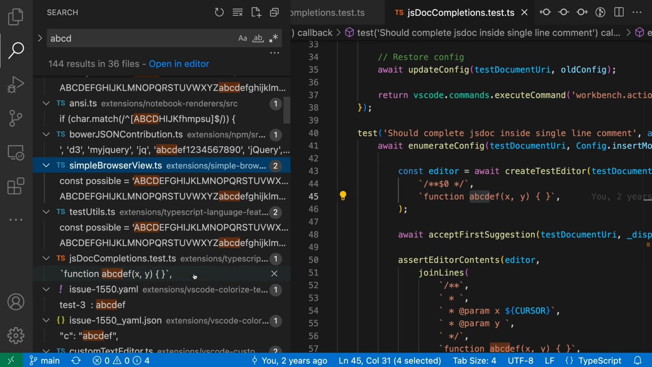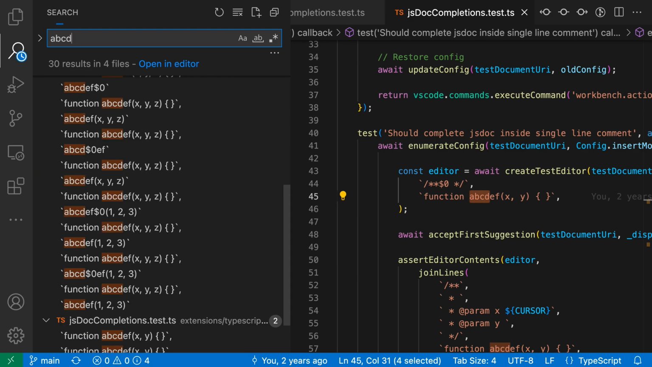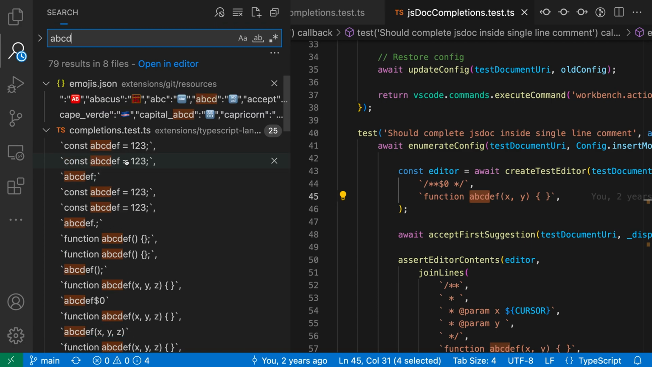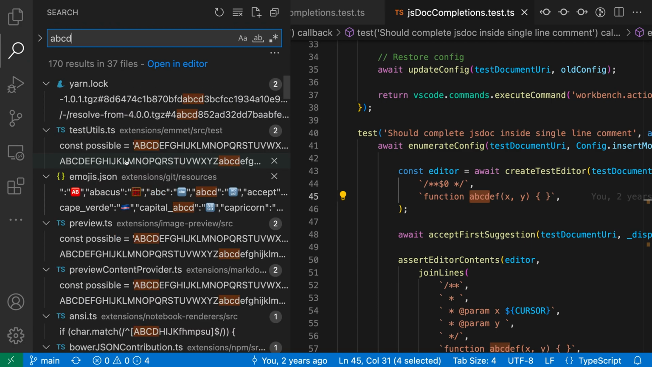If I want to restore those search results, all I have to do is perform the same search again. So here, in this case, I have ABCD. I can just focus on the text box here, press enter or return, and it's going to perform the search again. And you can see it's going to go back to 170 results. So it is no longer excluding the search results that I just deleted.